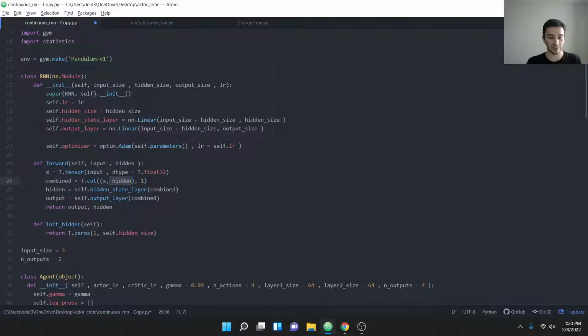Okay. So now that we have a combined input and hidden state, we're going to pass that to our hidden state layer, and the same thing goes for the output layer. Both of them are just linear layers. Sorry, we pass combined to both our hidden state layer and our output layer. And we're going to get as return our hidden state and our output, and we're going to return both of those values.